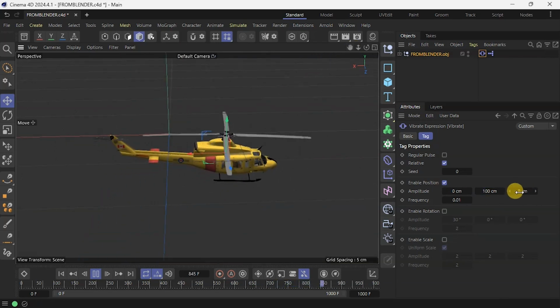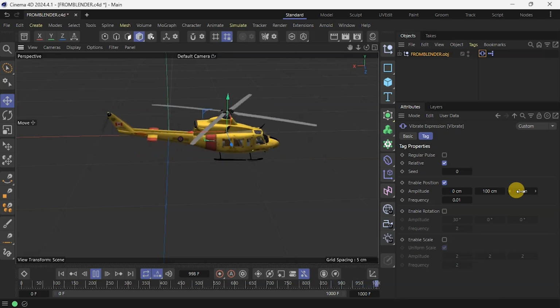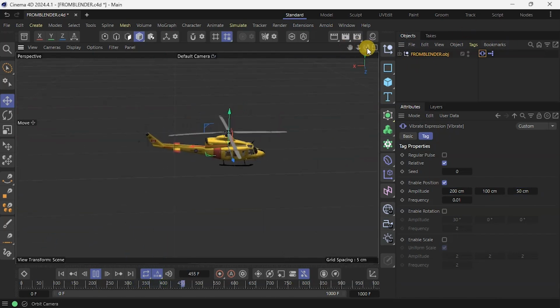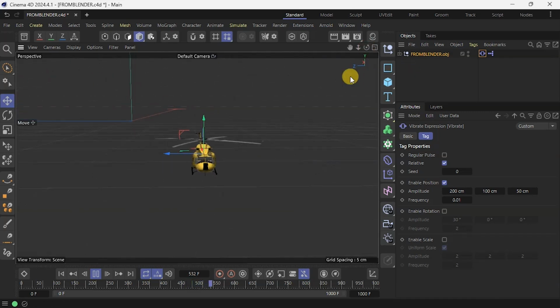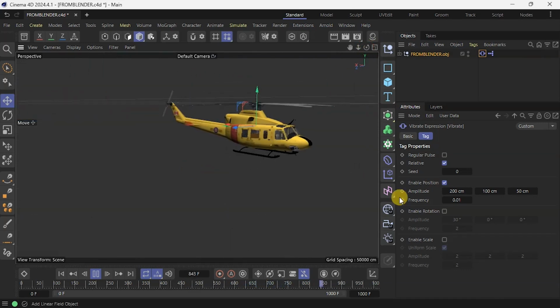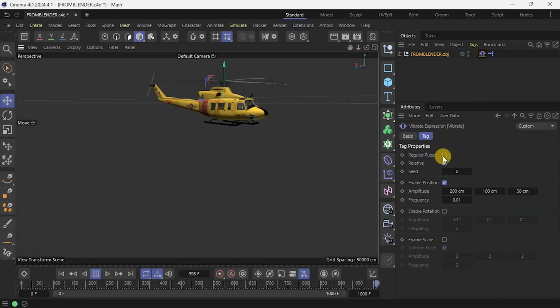So if I activate the Z, the model can go in 3 dimensions. So let's take this to 200. Then take this one to 50. So now the model can move in 3 dimensions. And that's not all. I want to activate the regular pause.